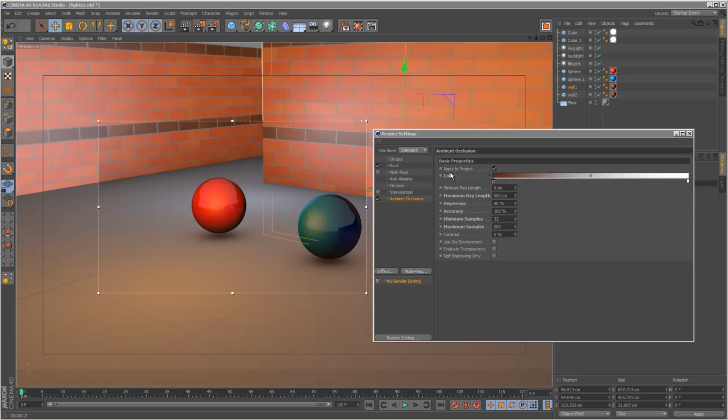So that's it for this tutorial, and in the next chapter we're going to take a look at light falloff. So I'll see you there.